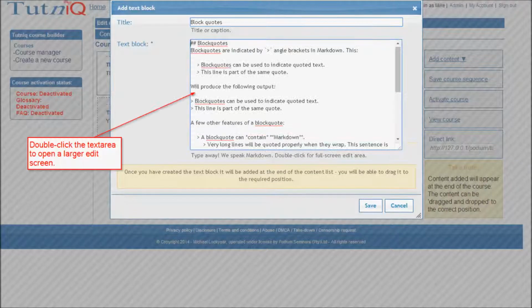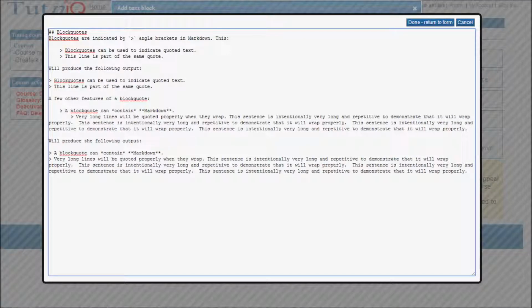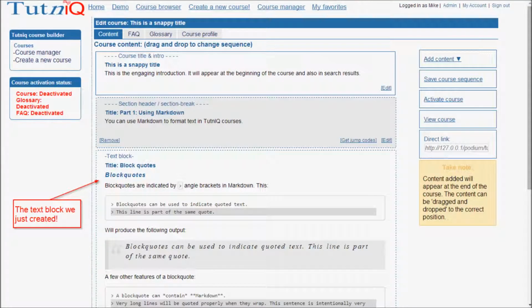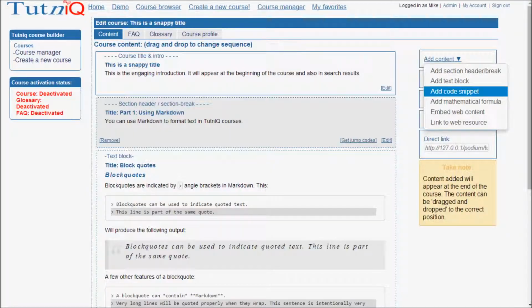We use Markdown to format the text block. If the text area is too small, double-click for a large input area. If you need help with the Markdown text formatting syntax, we have a detailed Markdown tutorial on our website. Our text. Next, let's add a code snippet.